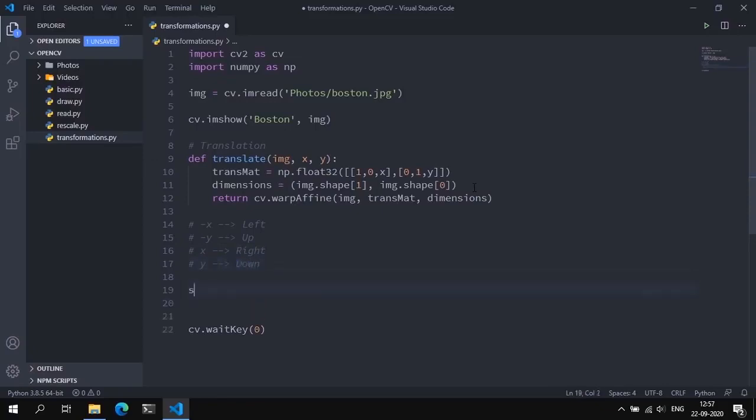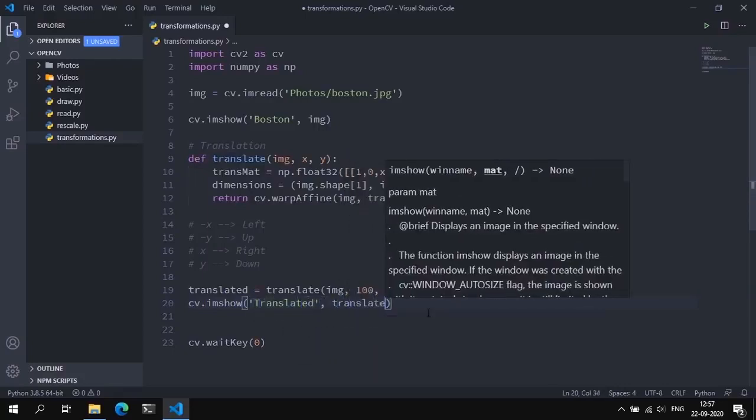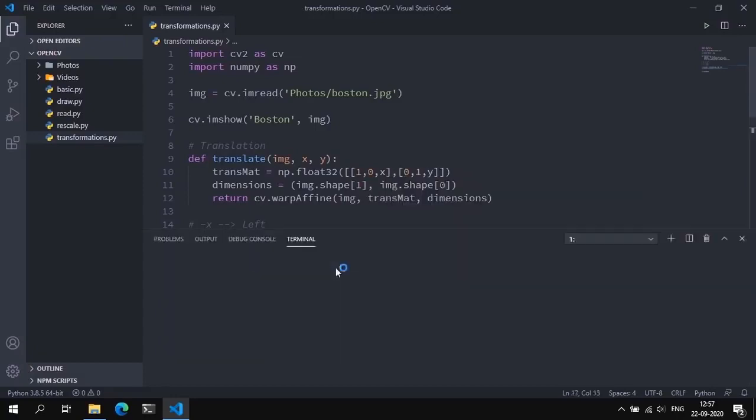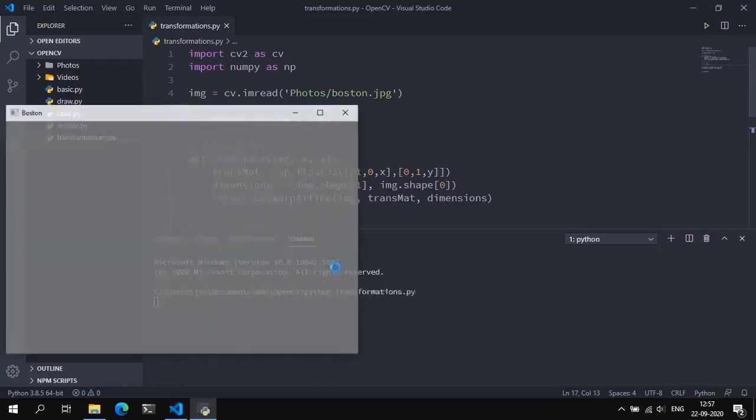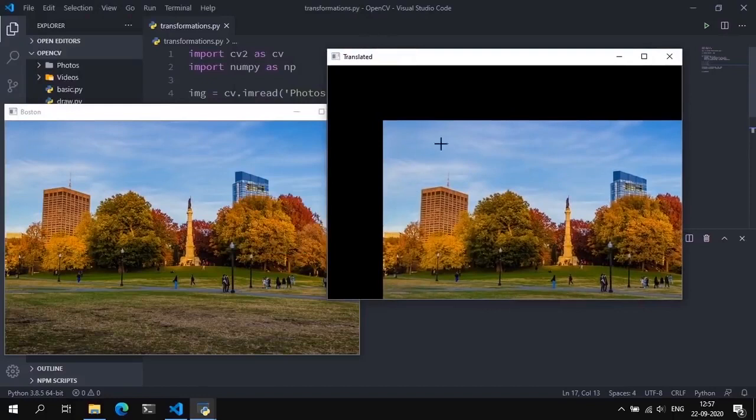So let's create our first translated image. By setting this equal to translate, we're going to pass in the image, and we're going to shift the image right by 100 pixels and down by 100 pixels. So let's do a cv.imshow, translated, and translate. Save that and run python transformations.py. And this is your translated image. It was shifted down by 100 pixels and shifted to the right by 100 pixels.